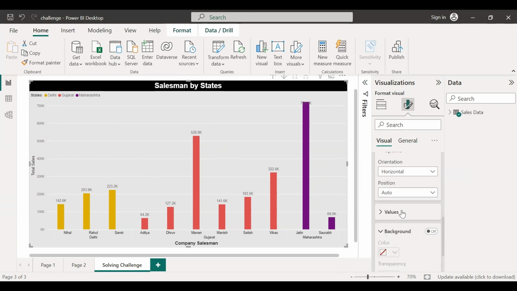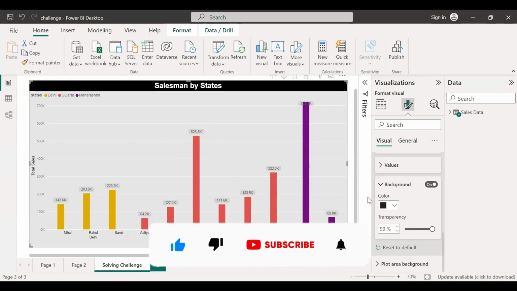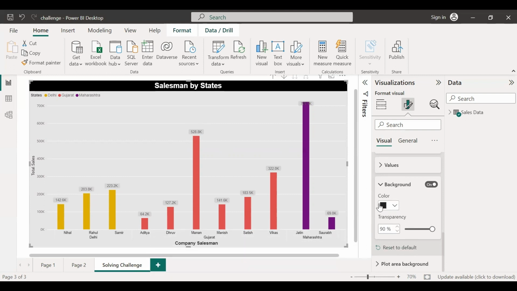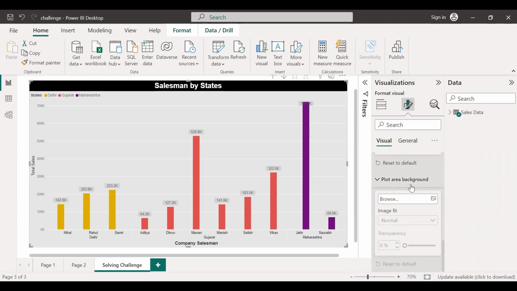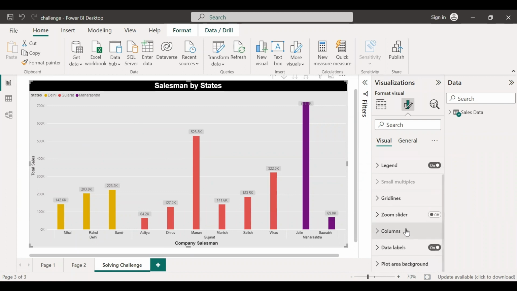Now the next option is background. If you want to apply a background, then you can turn this on, and now you can see for every data label there is a background here, right? You can also change the background color as per your requirement. You can also adjust the transparency of this background here, right? And apart from that, the last option is plot area background. Now if you want to add any image for this background, then you can do it using this plot area background here, right? So these are the few formatting options that are available in Power BI.